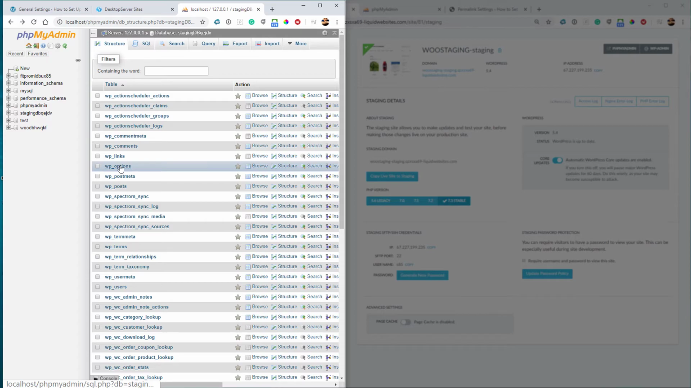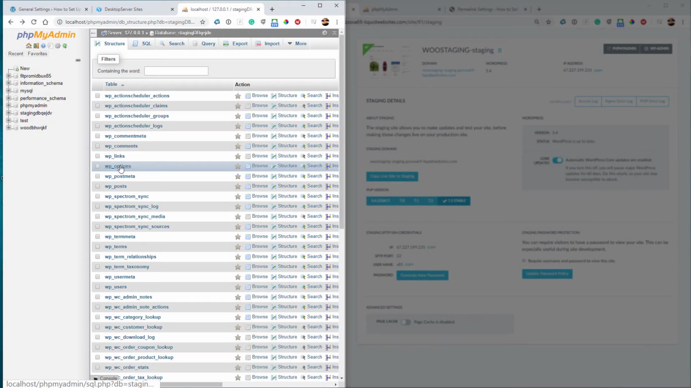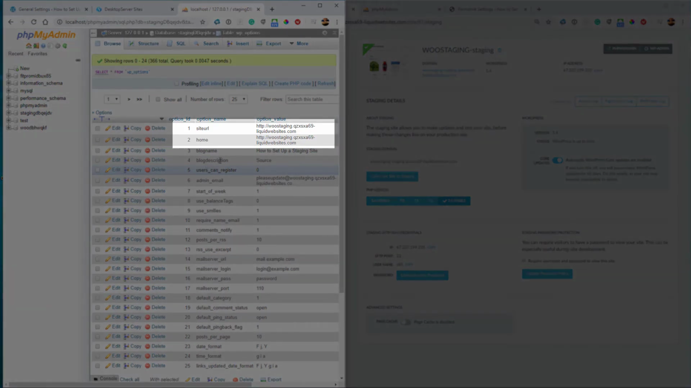This is done similarly to the database import process we performed on the live server. Back in your local phpMyAdmin page, be sure that you are looking at the database that corresponds to the site you're working on. This is easily verified by looking at the WP Options table. It will show the URL of the live site.